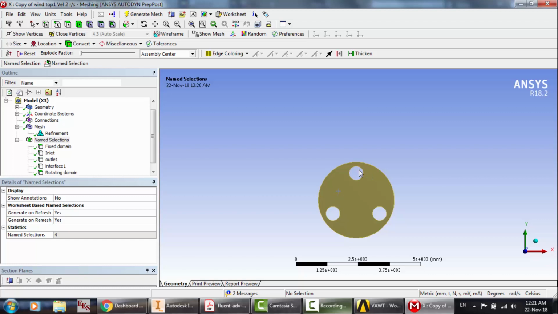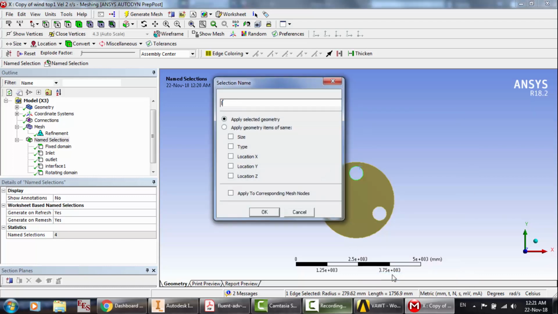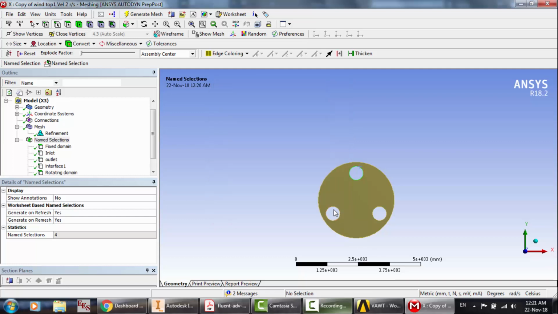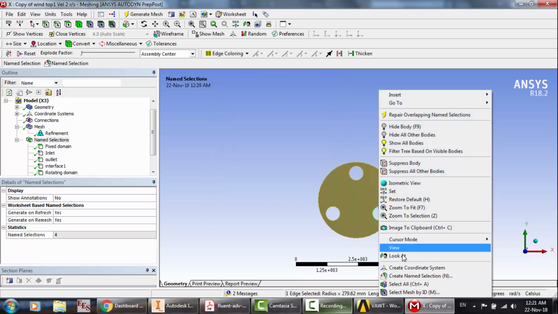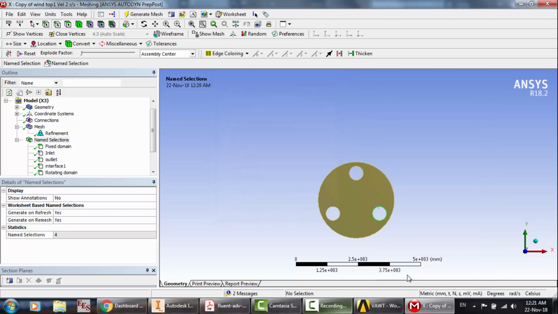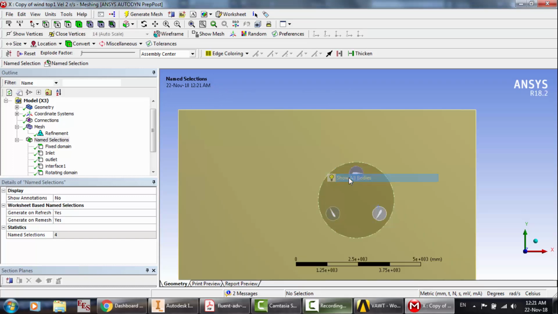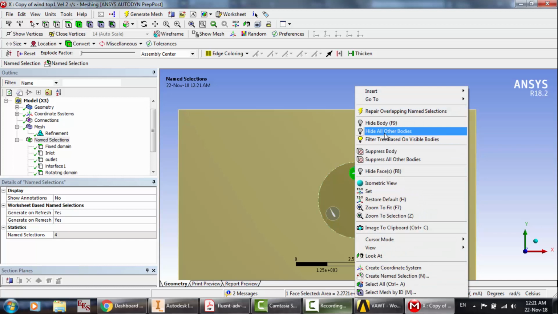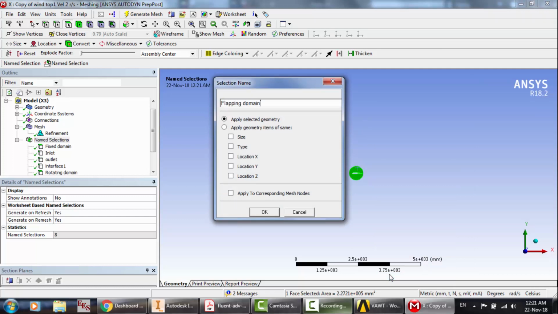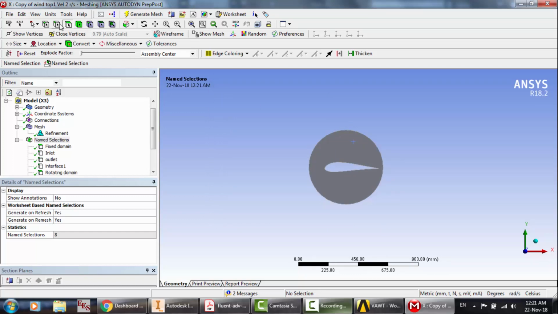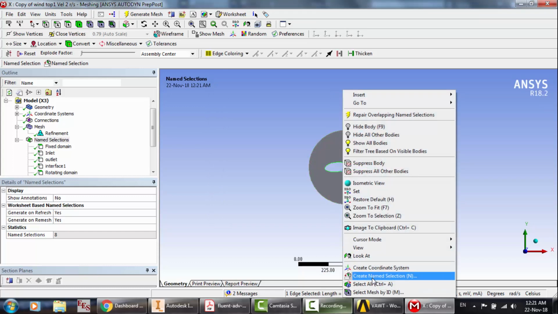We have here interface 3, interface 4, interface 5. Okay, and then show all bodies. And now hide all other bodies. This is going to be flapping domain 1, okay, and here we have 2. This is interface 3 2, okay, and the airfoil 1.